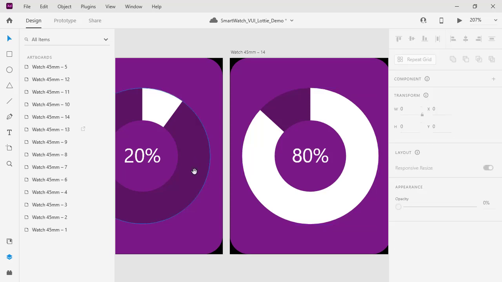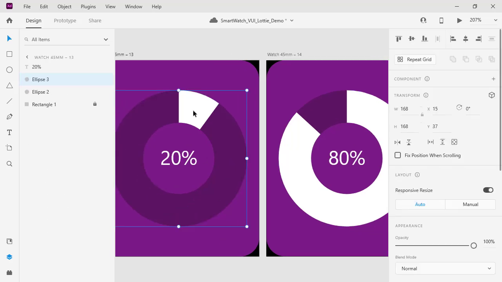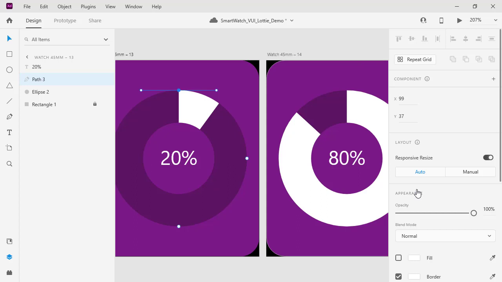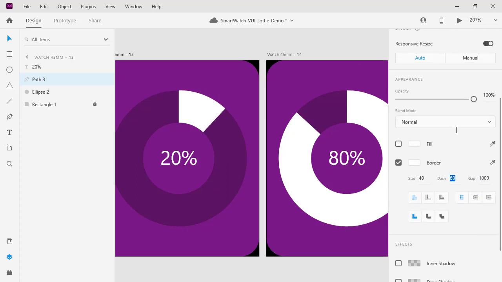We've got a kind of idea here where we might move from, this doesn't look like quite 20%, so maybe that dash should be just a little bit bigger on this end, and then we can go all the way around to represent 80.